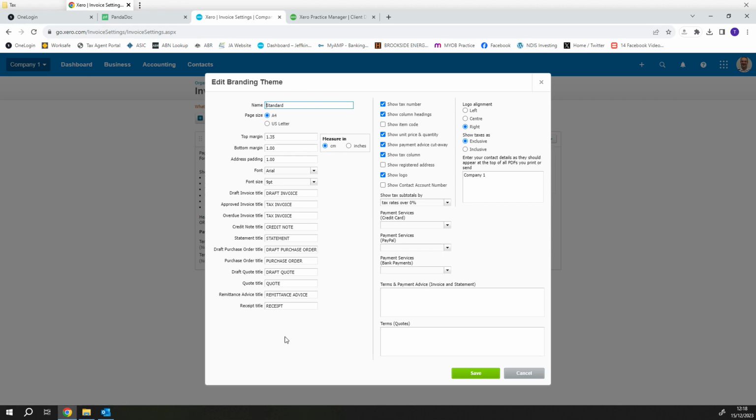On the left hand side here we have all the standard wording and formatting for each of the different types of documents that can be produced using the invoicing section. You've got draft invoice, approved invoice, overdue invoice, credit notes, and so forth, quotes, remittance advice, and you can simply edit these as you like. They do default to capitals to give emphasis on the invoice or the document that is being produced, but you can change these if you prefer to be lowercase.